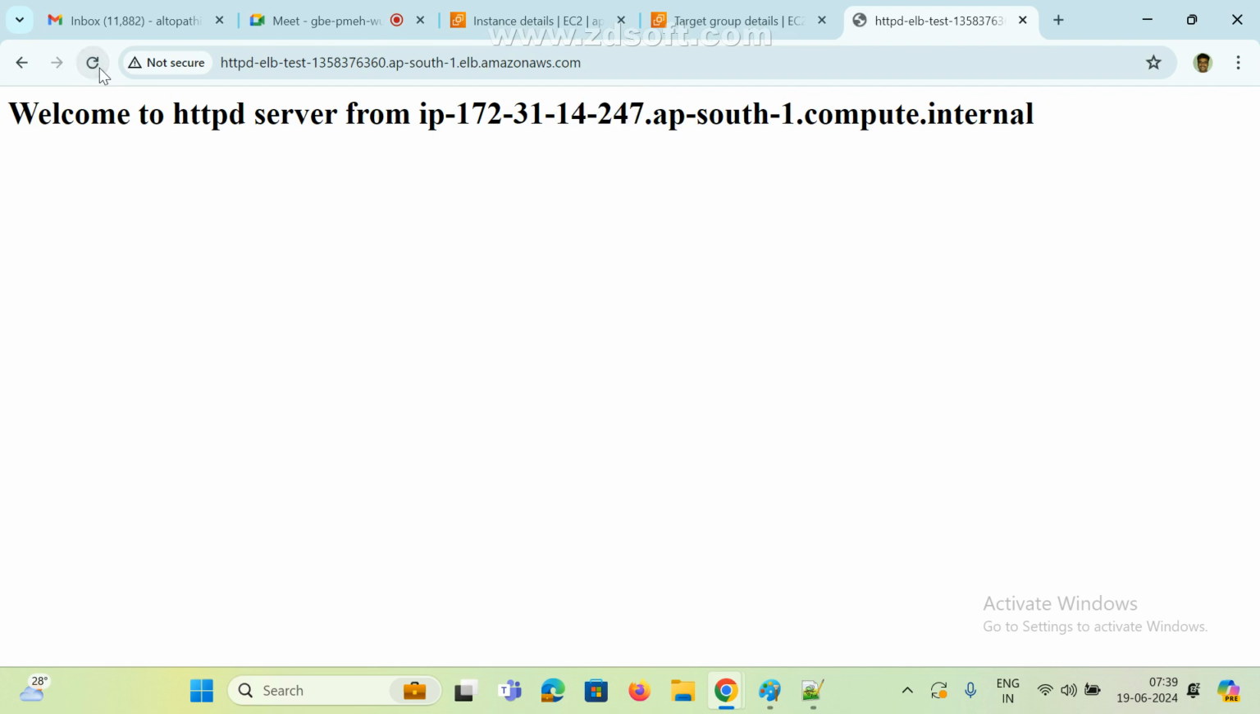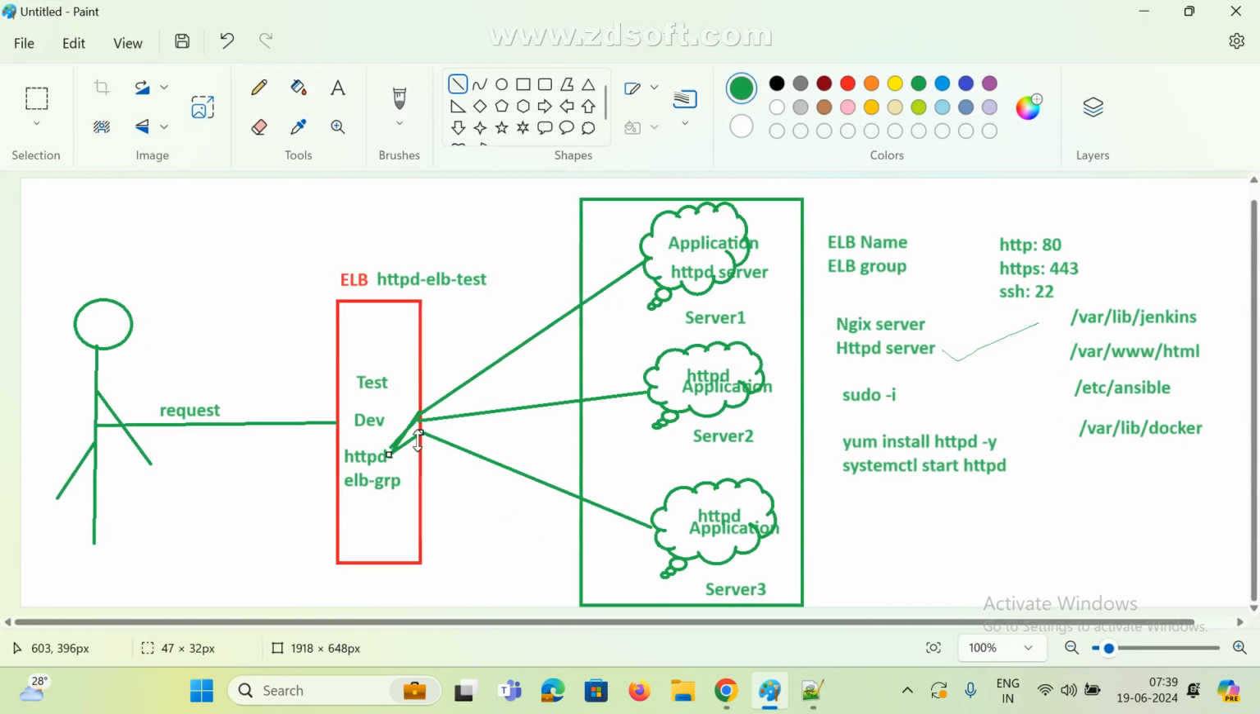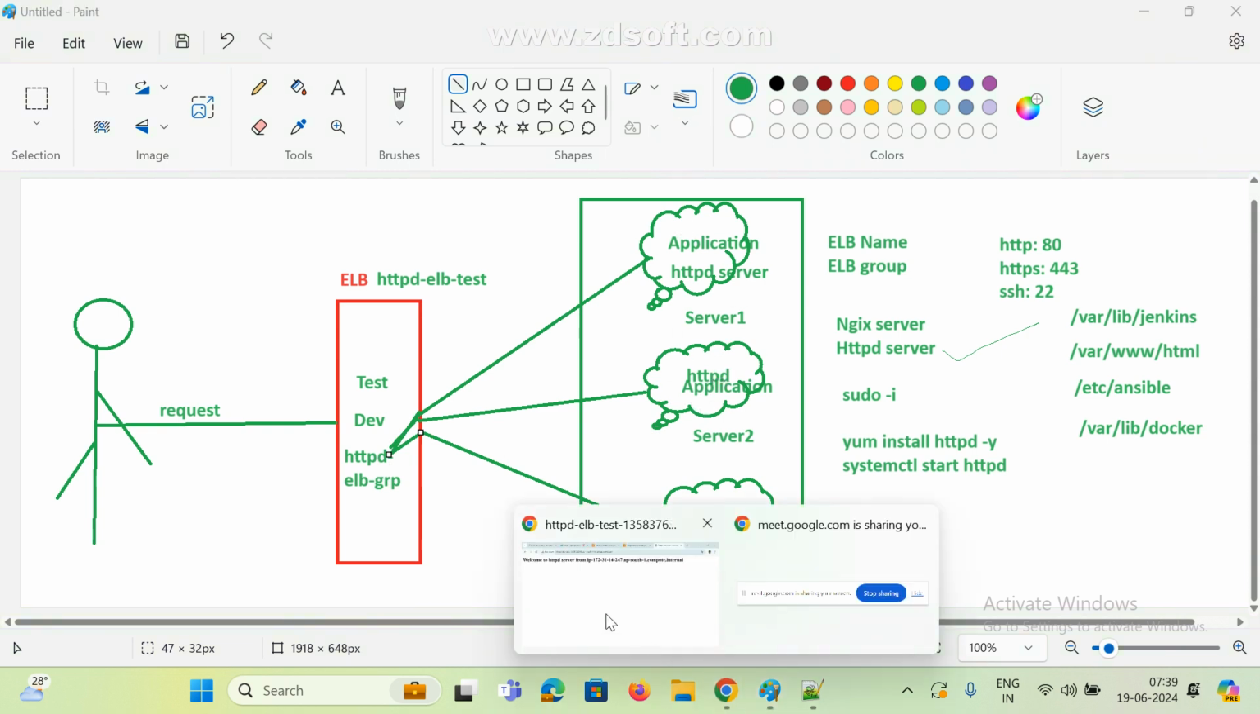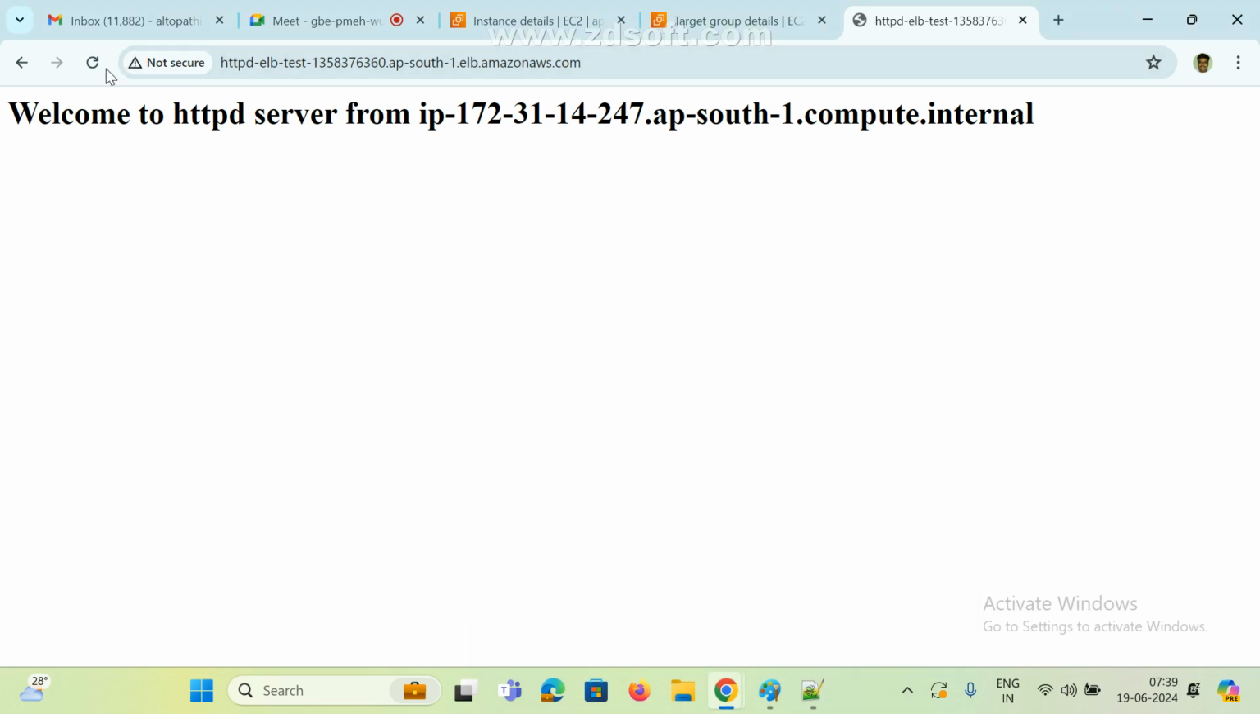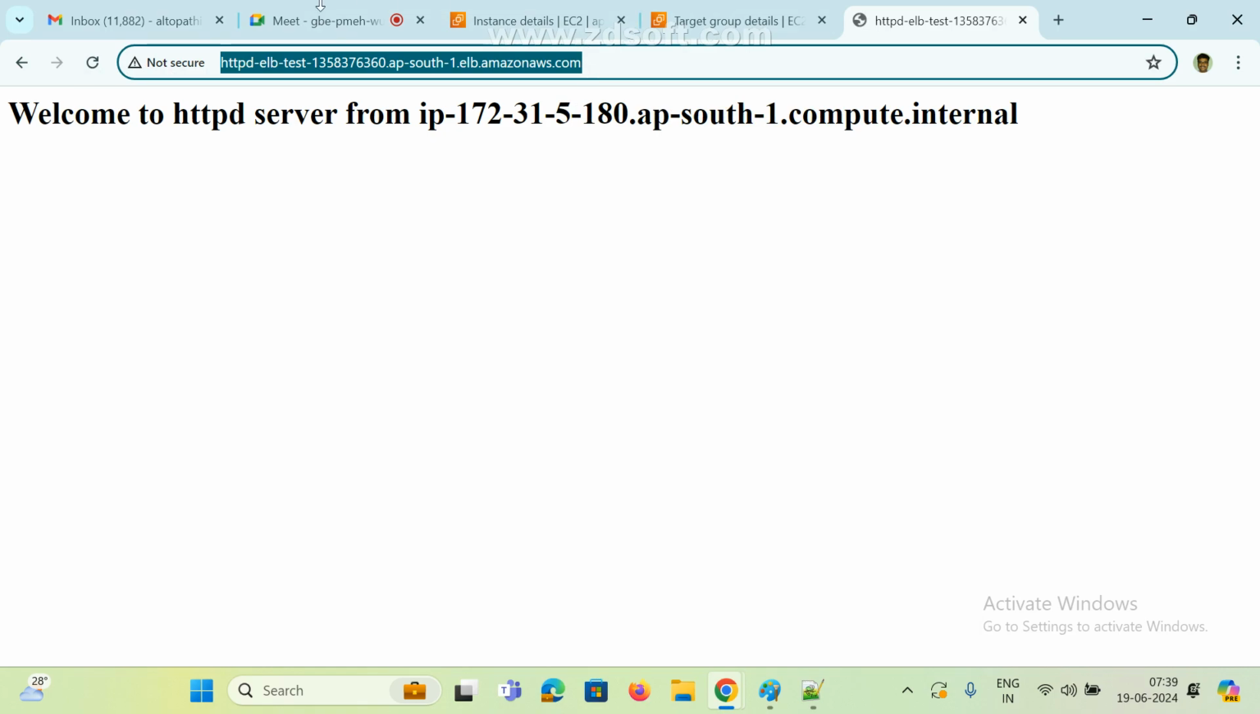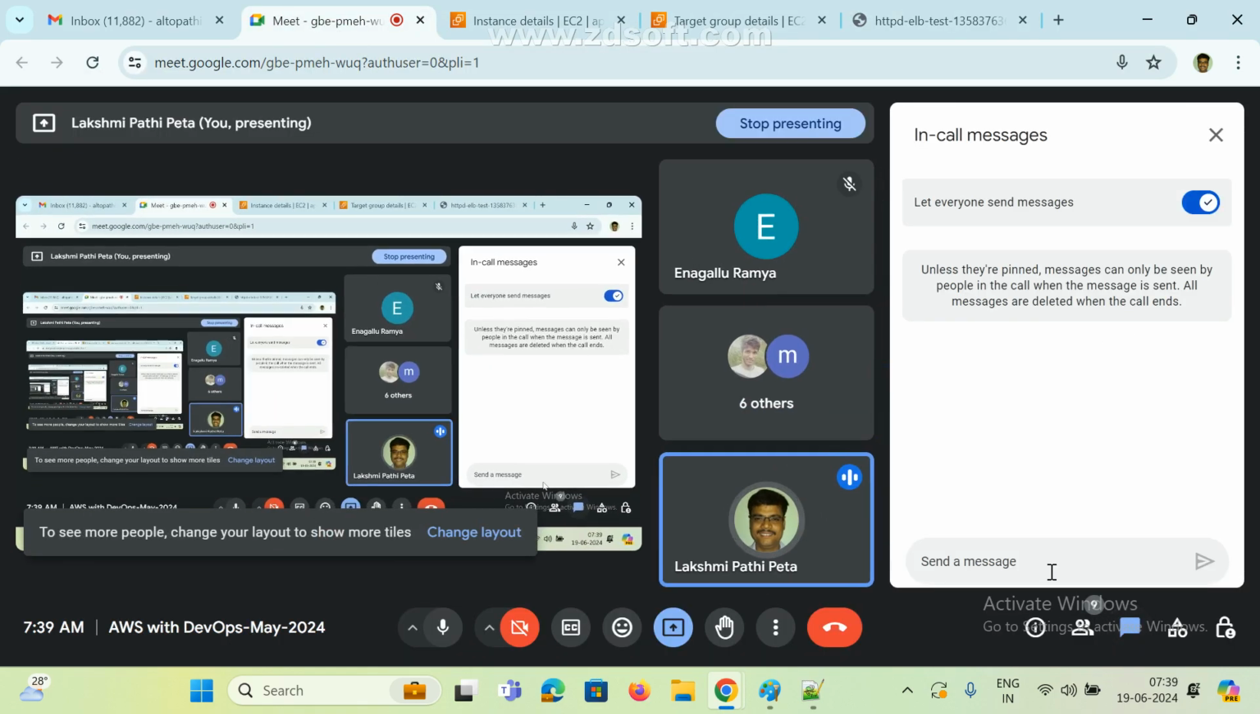So the request either goes to the same machine, or it is distributing your incoming requests to multiple instances. If I am the end user and I send a request, it will distribute my request to all instances dynamically. We can't predict which server it will go to, it goes dynamically. Now anyone try this, the URL I am sending in the chat box.